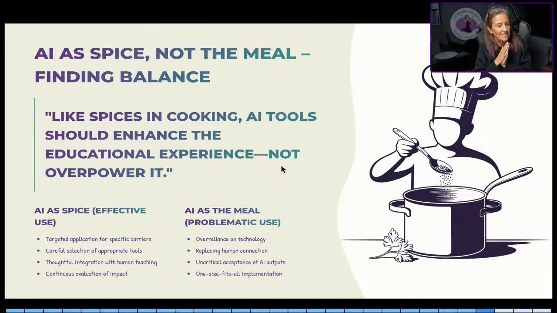AI as a meal is when it becomes a problem, because that means we're becoming over-reliant on it. We're replacing human connection, which is a problem. It is uncritical acceptance of an AI output: AI said it, so it must be right. And one-size-fits-all implementation.